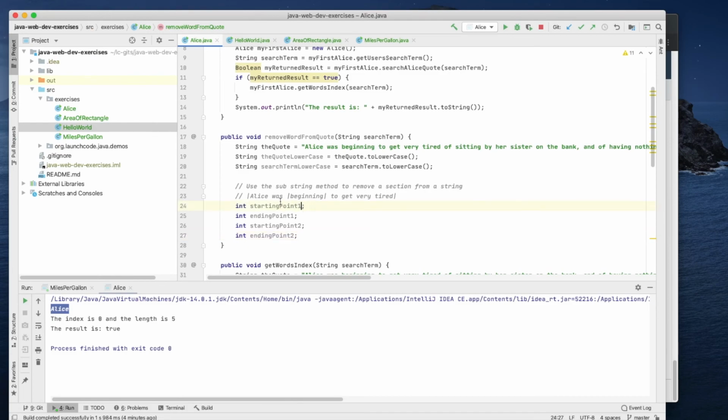Okay, so starting point 1, this is asking where do we start creating our first part of the sentence that we want to save. The starting point we're always going to start at is 0, because we always want to start at the beginning of the sentence. The ending point 1, and this is where it gets a little tricky, is exactly the starting index of where the word you want to remove is.